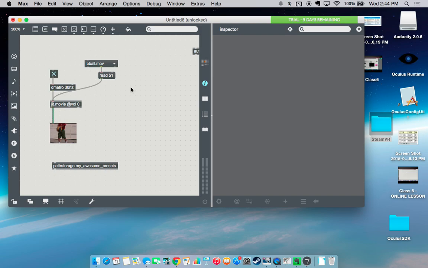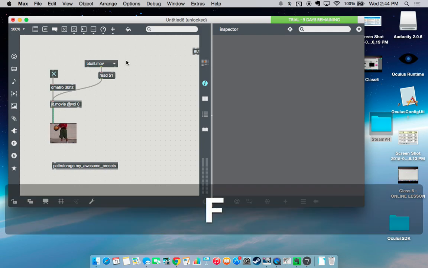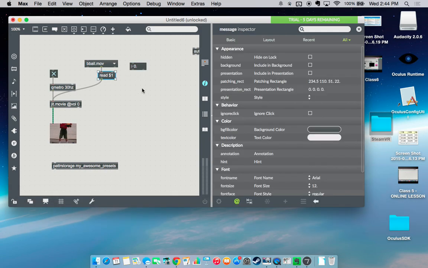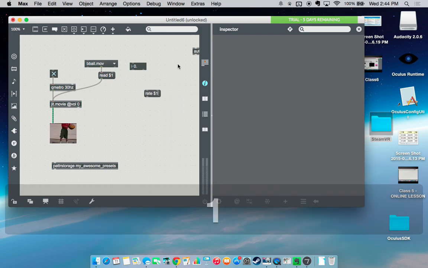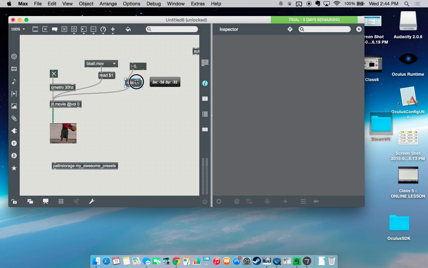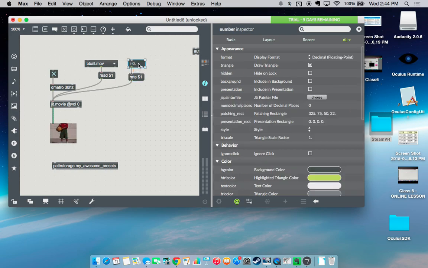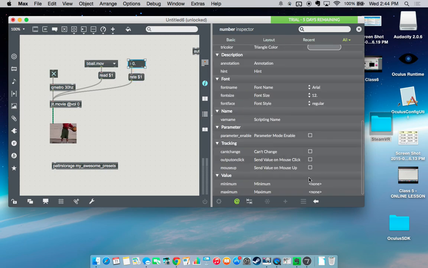Okay, so we have that, and now let's make another one for rate, for file rate. So we just need a float and a rate message. And we want to store this rate as well. So let's, down here under its var name or scripting name, we can call this, what did we call it before? Playback underscore rate.